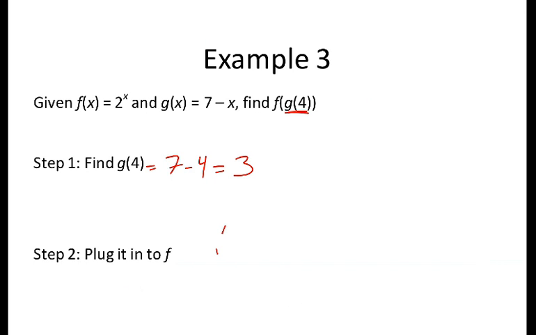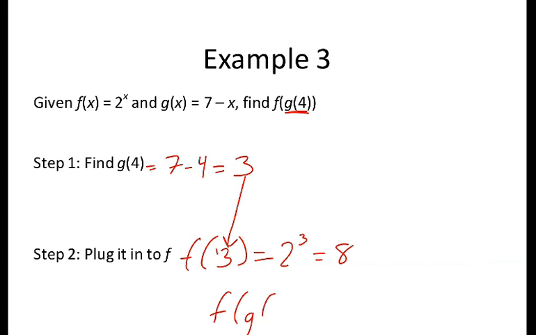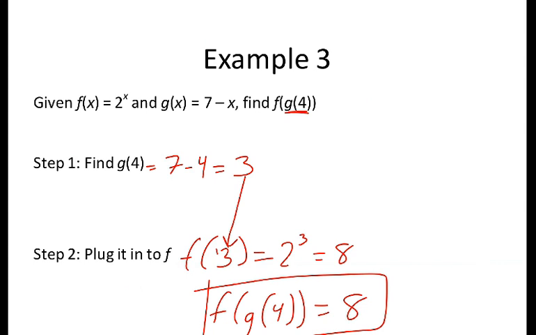Now we take this number and plug it in. So g of 4 ends up being 3, so now we plug 3 into the f function. So it's 2 to the third, which equals 8. So more simply put, f of g of 4 simplifies to just 8. So again, start off with the innermost function, in this case g, plug into that, and then whatever number you get from there, you plug back in to our function.